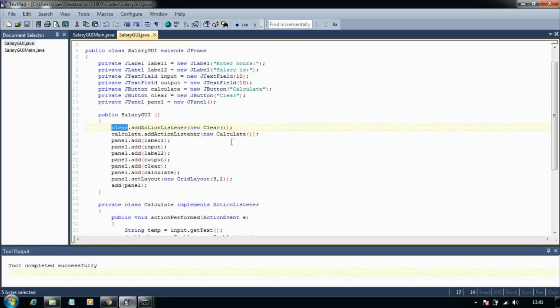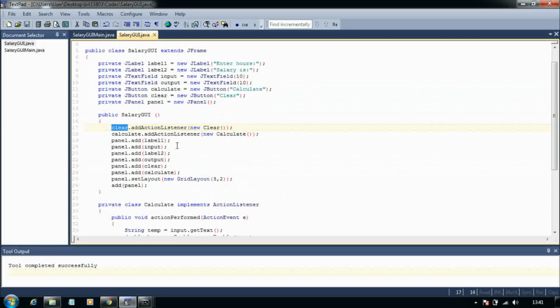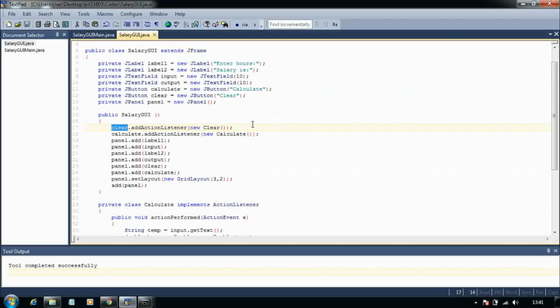If it's a mouse, then it is a mouse action, it does not matter. All this will happen when we create the object in main here, because we are going to call the no-argument constructor of SalaryGUI. This is what will happen. The first time the compiler creates this object here, it will actually fire up all this.